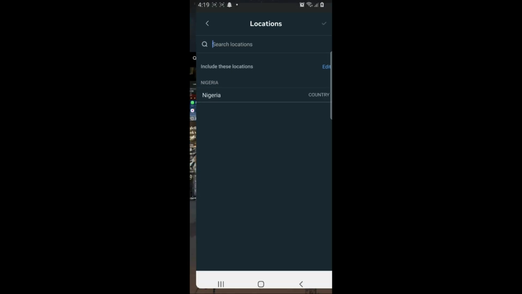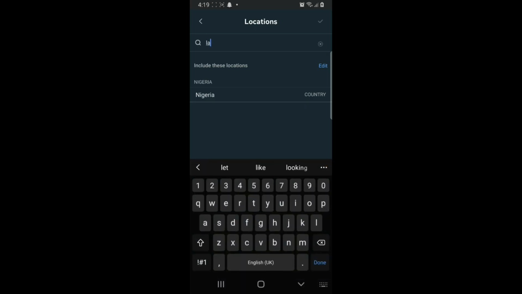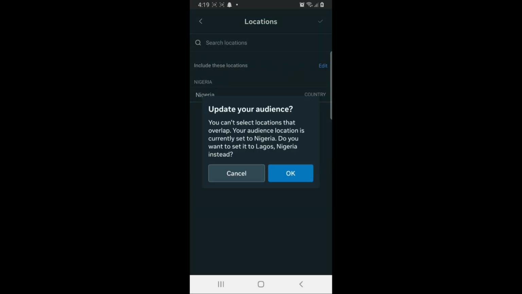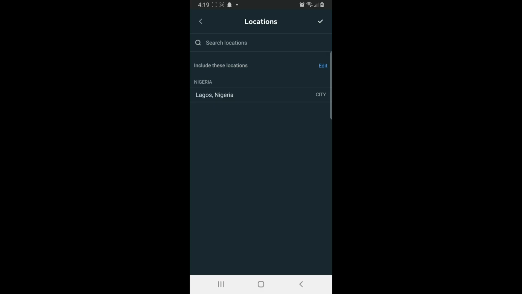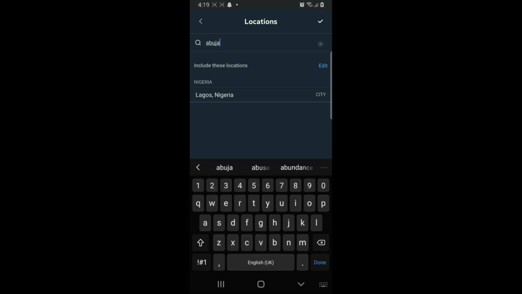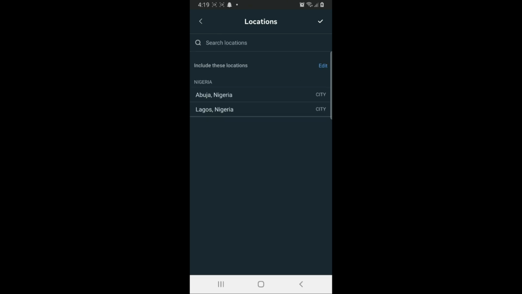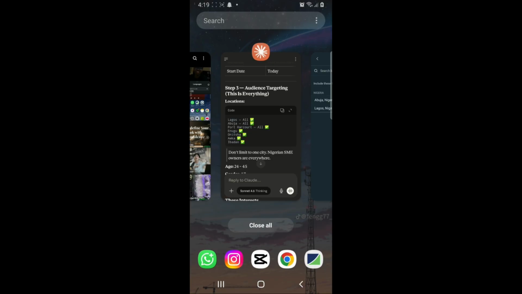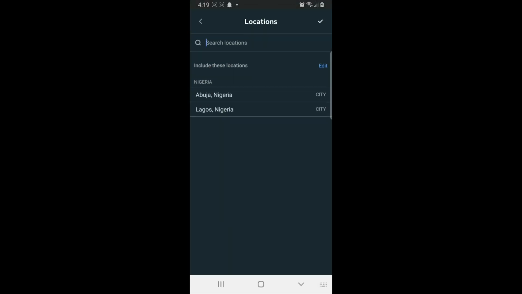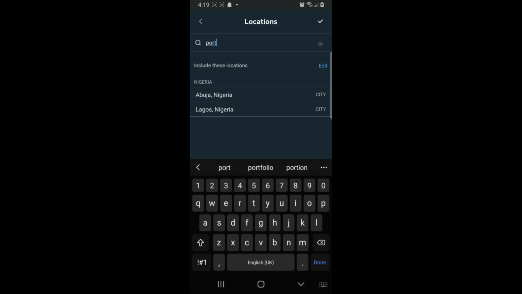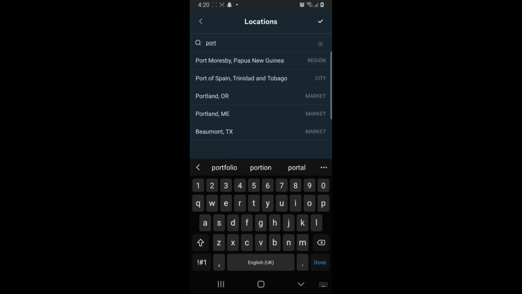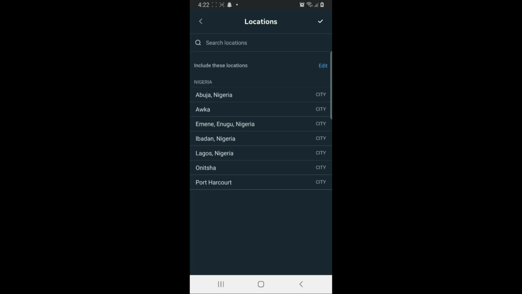okay, say Lagos. So I'm going to add a location, Lagos. Very important. Pick Lagos. Okay, I've picked Lagos as a city. Now Abuja. So if I go there now, Port Harcourt. Oh, as you can see, I have gotten all my locations in place.